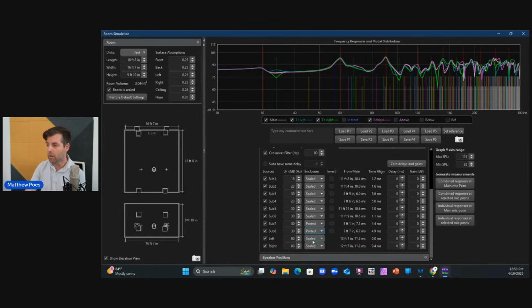Everything is not sealed, though. Let's fix that. There we go. Now we fix that problem. That was an issue with the porting. So you do have to be very careful that you don't introduce other phase anomalies, phase rotation, which ports and sealed subs cause. You were seeing the effect of what happens when you mix sealed and ported subs. All right, there we go.